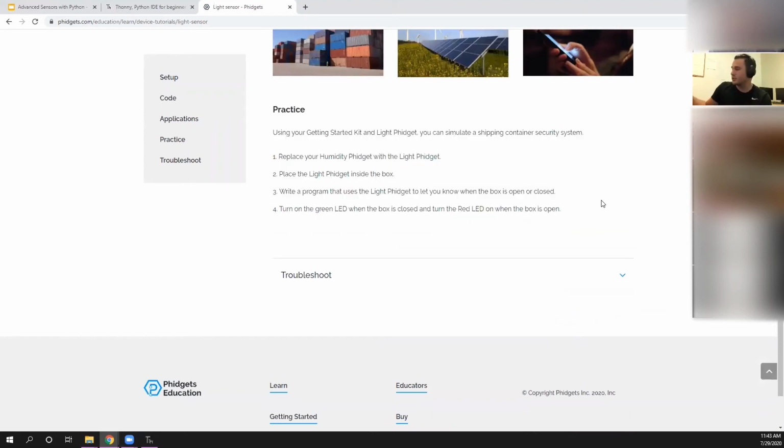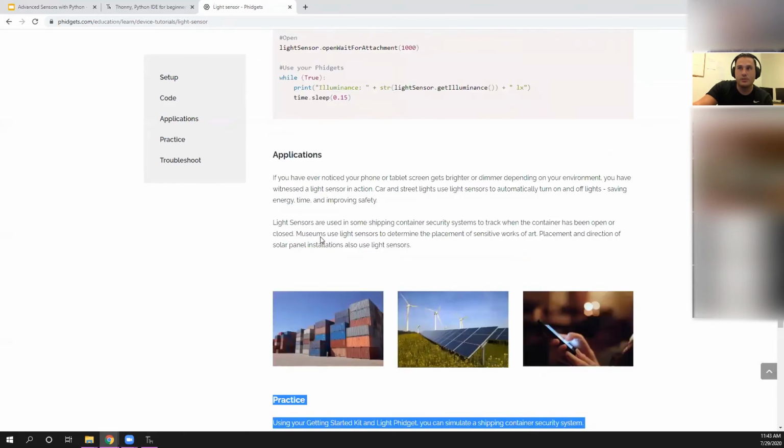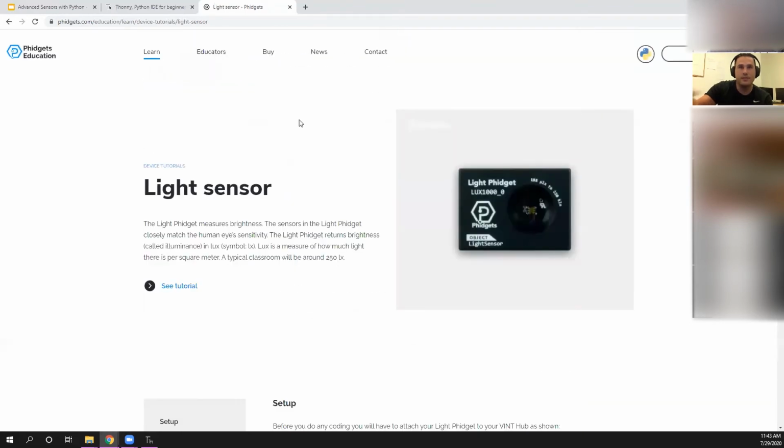And this one, for example, replaces the humidity sensor, and they put the light sensor inside the box. Then when the box opens or closes, the light sensor detects that and is like, hey, the box is open, hey, the box is closed. But there is some practice there to add to that value for the sensor. So you have that project.